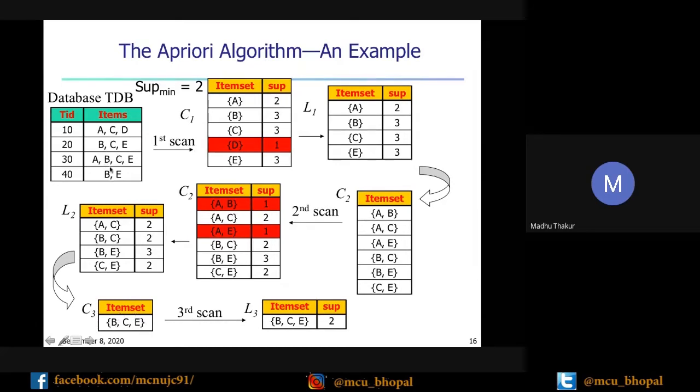Now again you count how many times it is available. BCE is also available 2 times, so this is frequent. Now this is a single item set, so we can stop, because we cannot generate a 4 candidate item set. So we can stop the method. This is the way to generate all frequent item sets. Once we have all frequent item sets, we can define the rule.